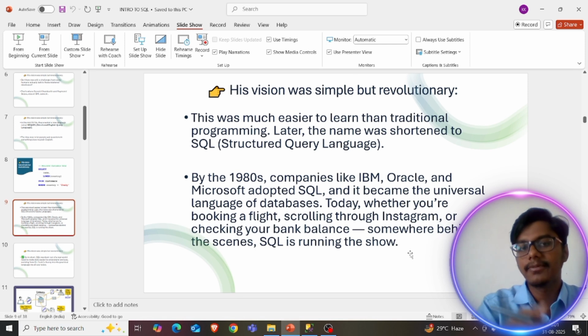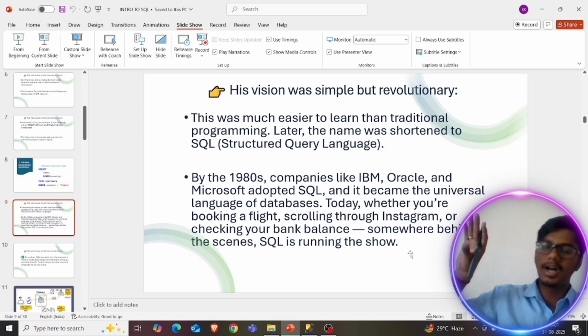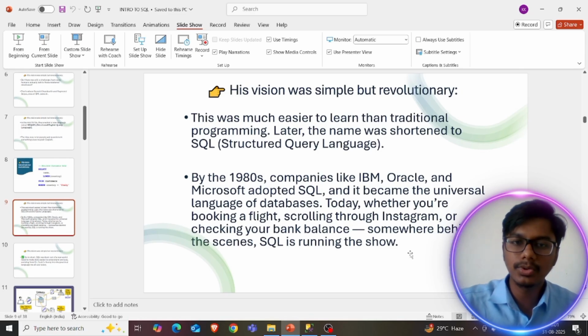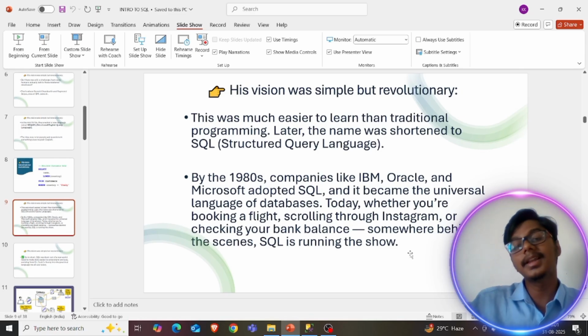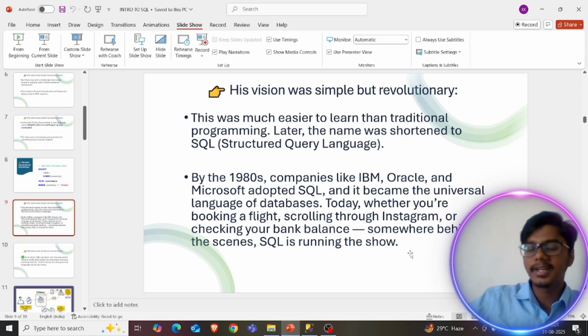Today, whether you are booking a flight or scrolling down Instagram, all of it is data. We want to talk to the data. When we ask something of YouTube, there is a server that receives a query language request, and the result comes back in the form of your output.